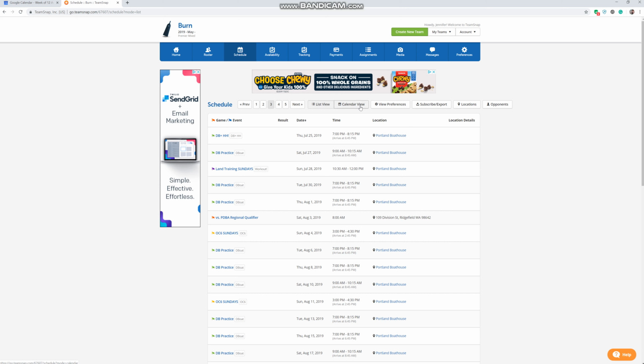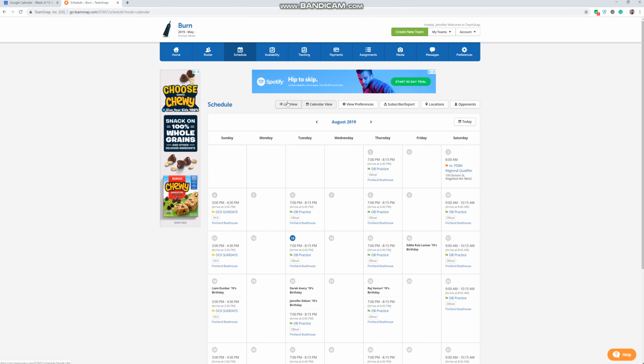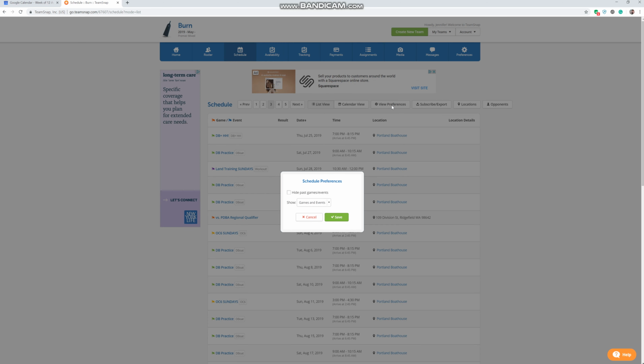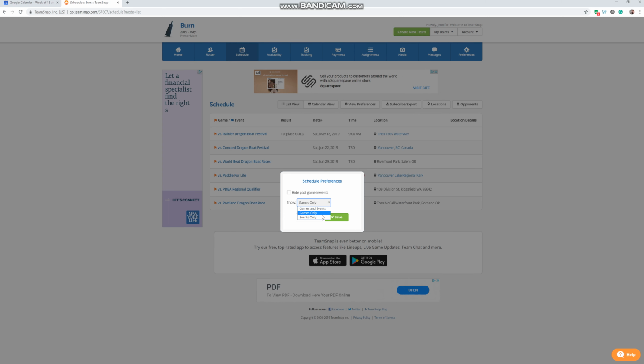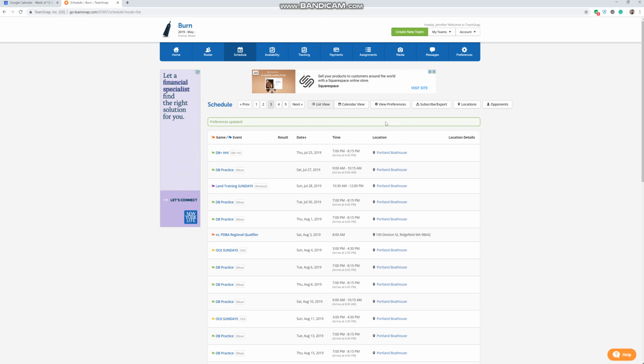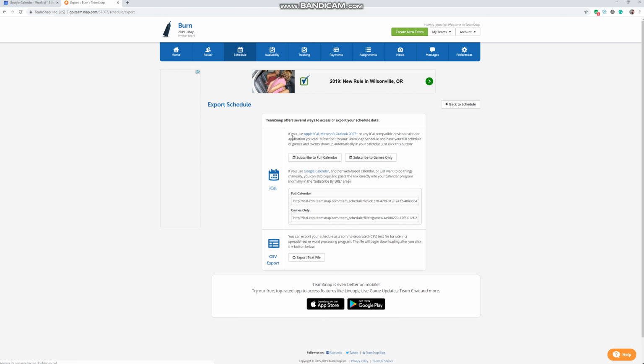You can have List View or Calendar View. I usually prefer List View. Your view preferences, you can hide past games and events. You can show games only. You can show events only. I prefer both. You can export your calendar.